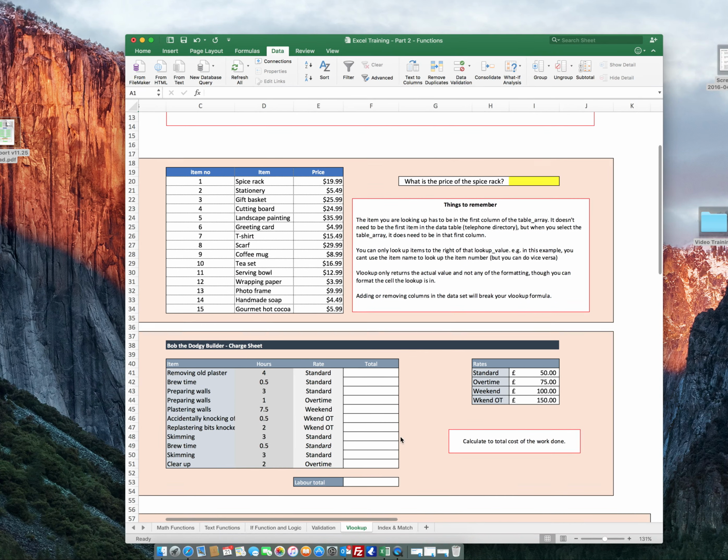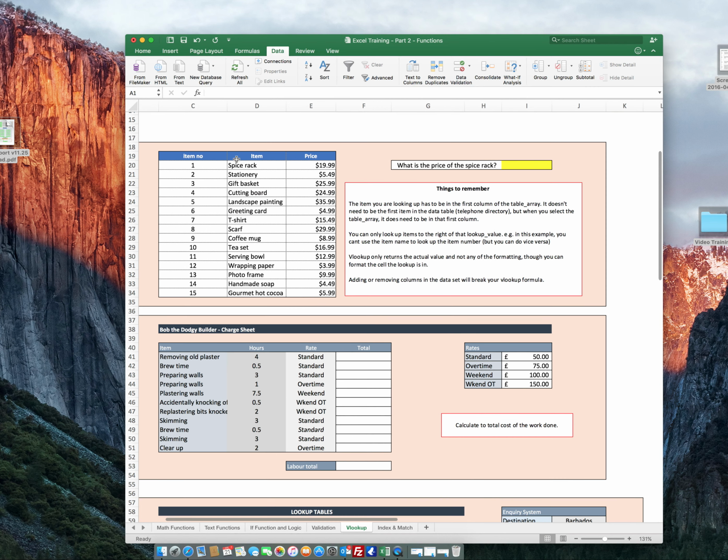For example, we have got a list of items with their prices. In this box, we want to know what the price of the spice rack is. So this is how VLOOKUP works. VLOOKUP. The value that we want to look up, in this case, is a spice rack. So we're going to put in spice rack.